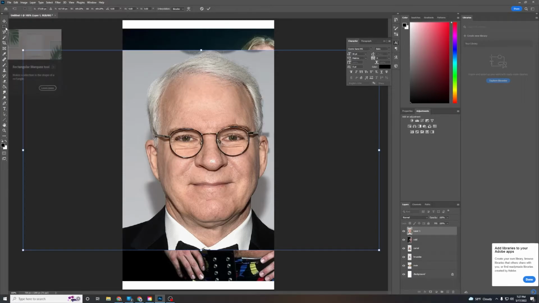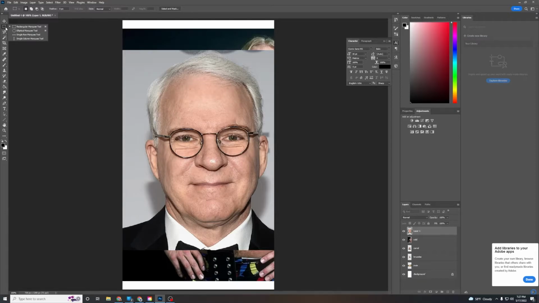Coming up here, I have the rectangular marquee tool. And if I click and hold it, I also have the ellipse marquee tool. We're going to use these two tools to make a collage. I'm going to start with my rectangular marquee tool, and I'm going to pick a feature such as a nose, a mouth, or eyes or ears from this Steve to keep for later. I'm going to take Steve's mouth.